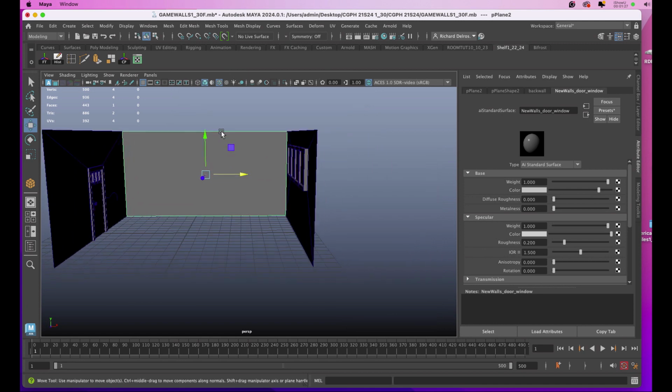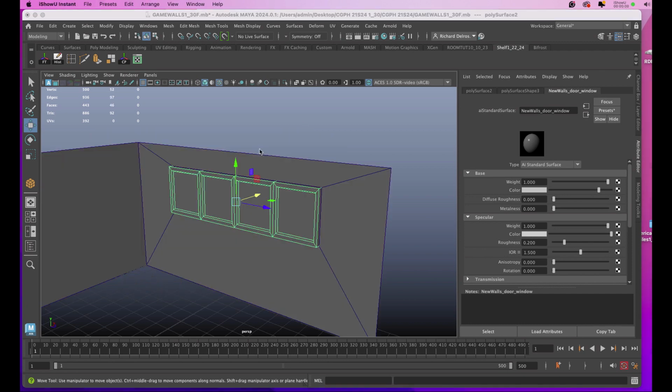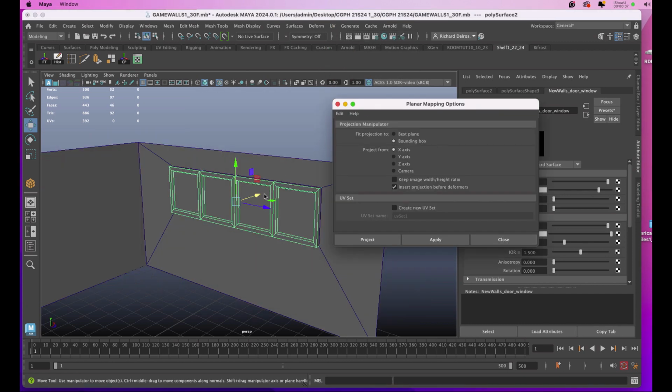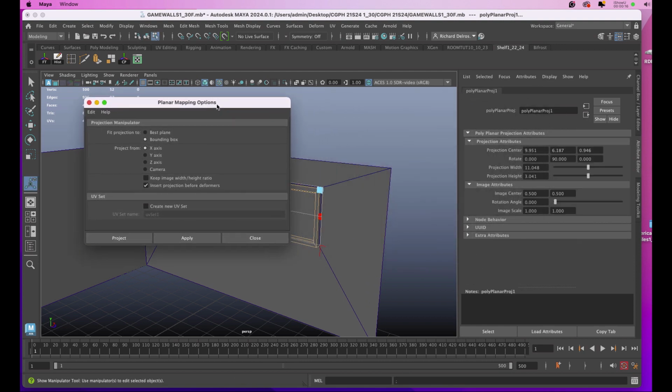Now I'll start by selecting the window, and I'll go to UV, planar, attribute, and I have to set mine for the x-axis. It's always the axis that's perpendicular to the surface. Setting it for X, I'll hit apply. I'll leave the window up because I have to do the door as well.